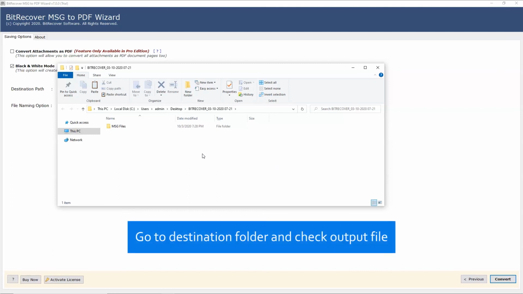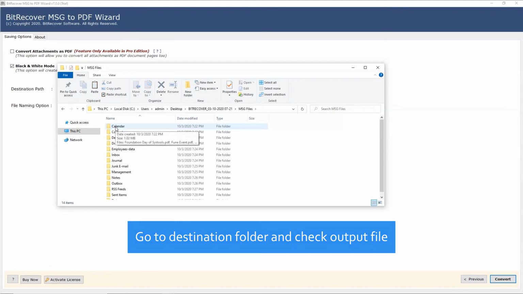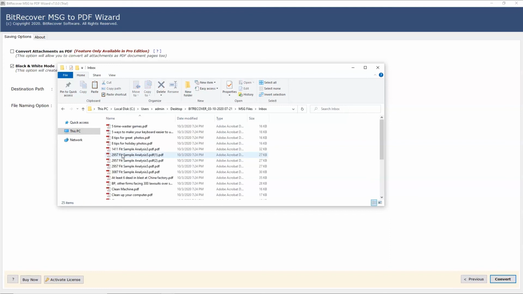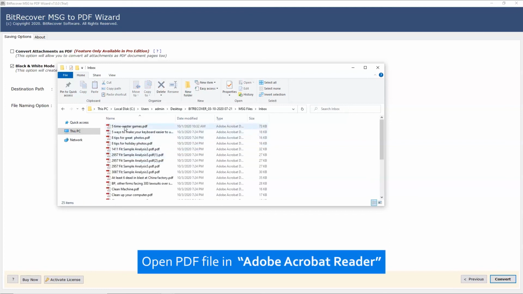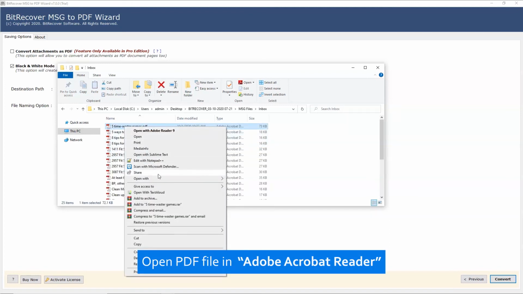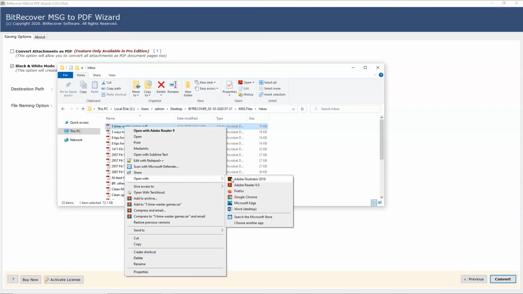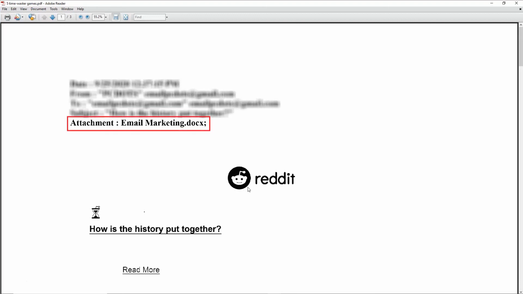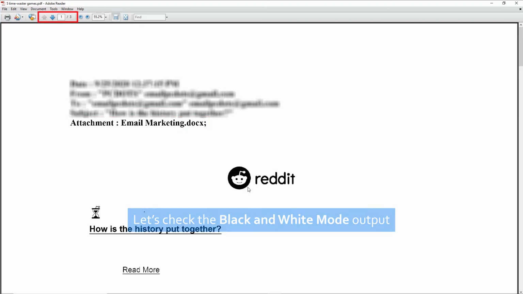The software automatically opens the destination path where PDF files has been saved. See the list of PDF files. Open PDF file in Adobe Acrobat Reader. Here you can see all of the pages of PDF file.